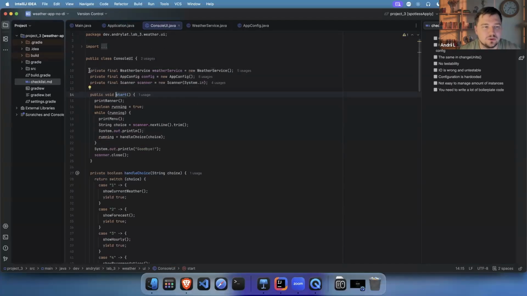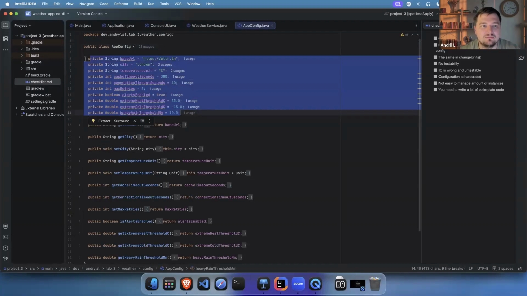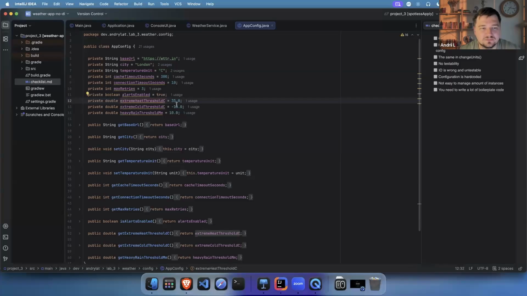Inside this console UI, we inject some weather service, and from the name, we can understand that this service is responsible for gathering some weather information. We also have an application config, so it means that this class contains some information about application configuration. Here we have some extreme heat threshold, for example, for temperature.